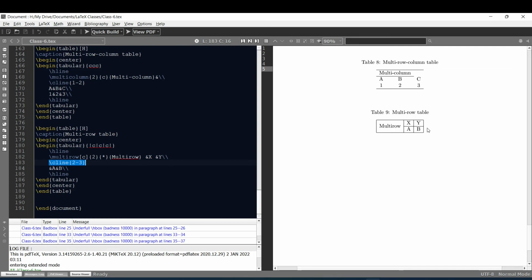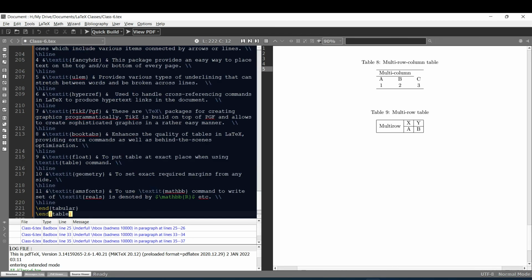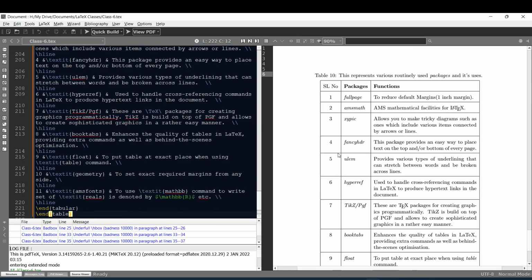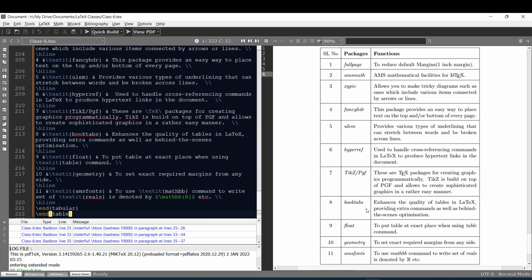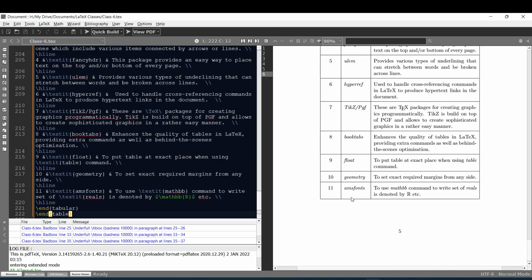I'm just going to name a few packages which I personally find very useful and give brief definition about what they do. If you are interested to learn more about them, you can easily Google their documentation and read in details about their uses. Okay, let me write the table now. Okay, so these are the few packages which I personally find very useful, which are Fullpage, AMS Math, XYPic, Fancyhdr, ULEM, Hyperref, TikZ or PGF, BookTabs, Float, Geometry and AMS Fonts.